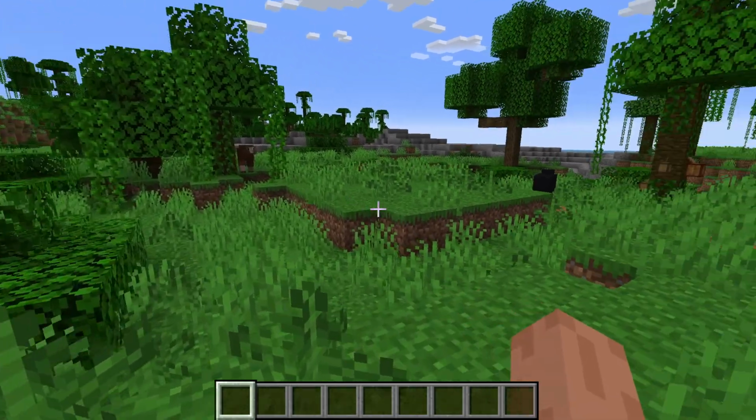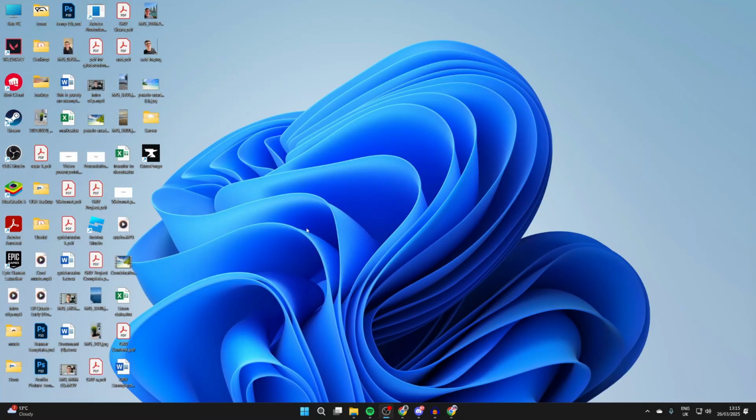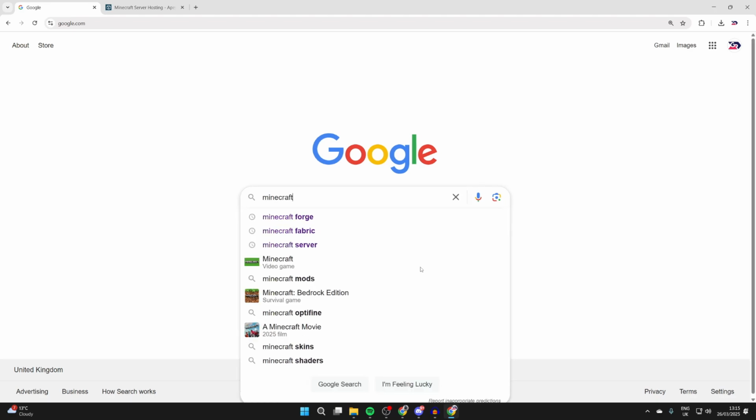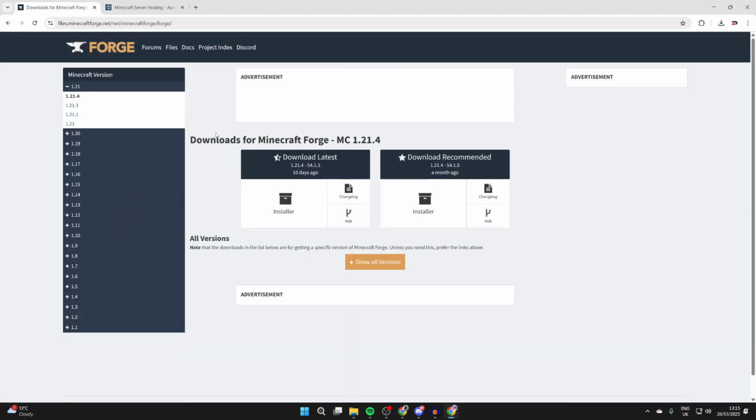Forge is going to allow you to run mods on Minecraft, so it's really useful to have. Here we are on my desktop, so what you need to do is open up a web browser of your choice. I'm using Chrome, but it doesn't matter. And what we then need to do is type in Minecraft Forge, as otherwise you may see some other results. And you want to come to the official site, which is files.minecraftforge.net.